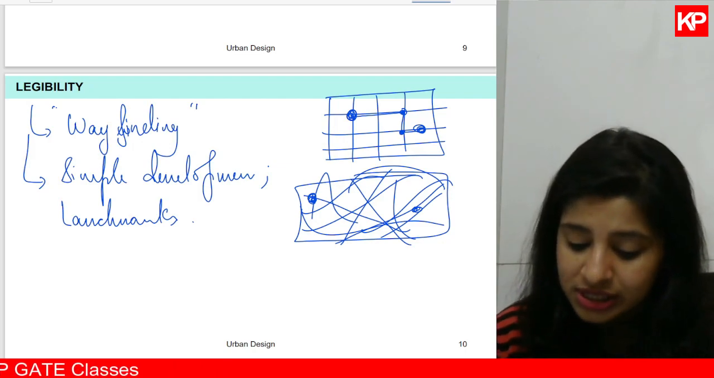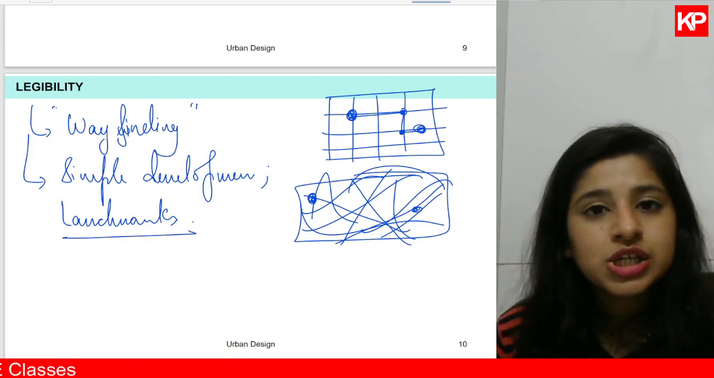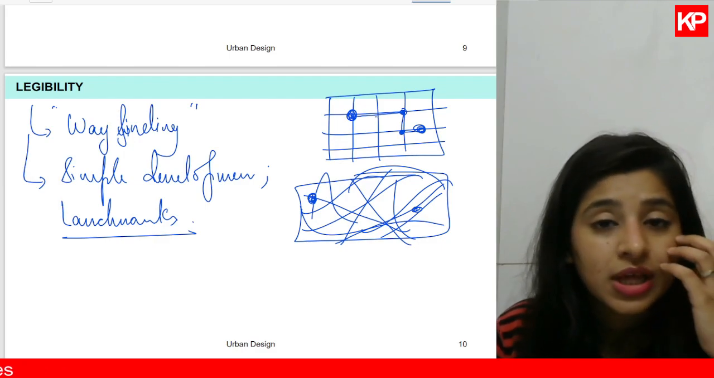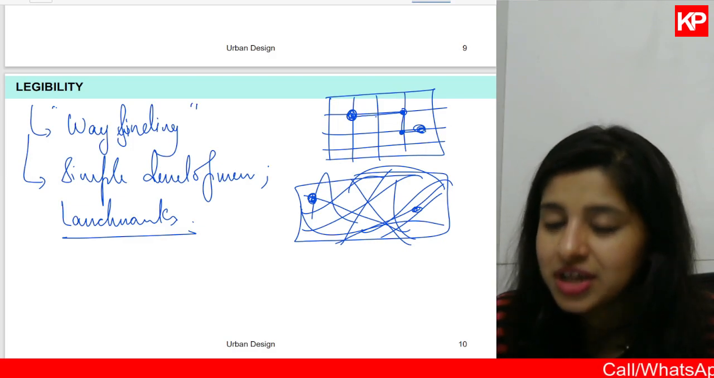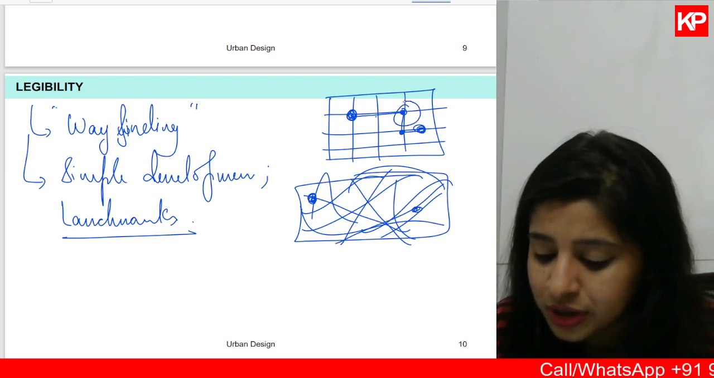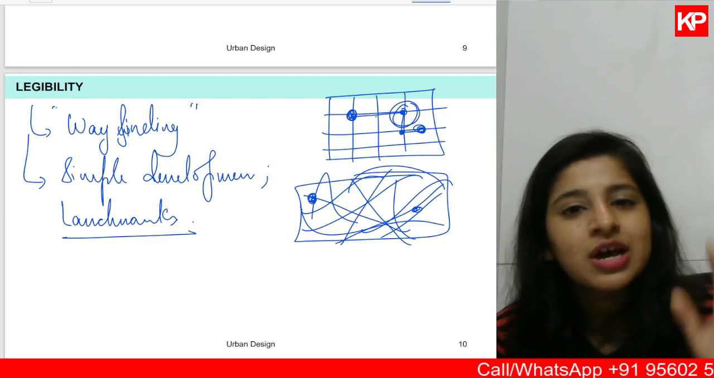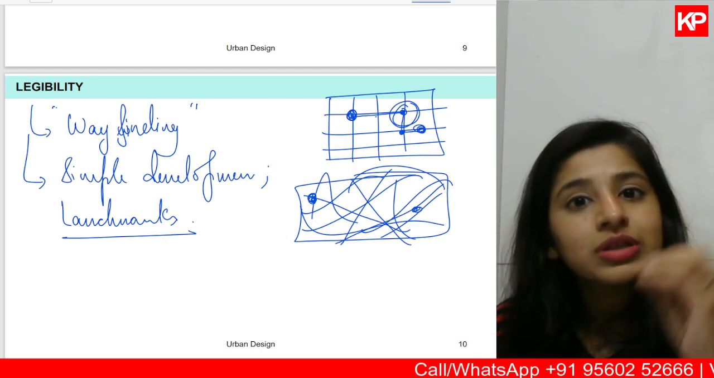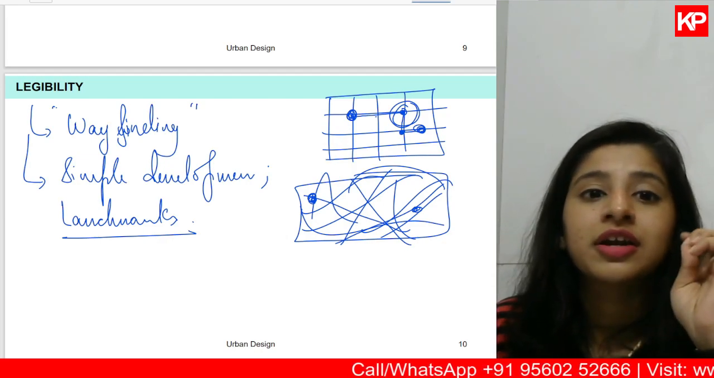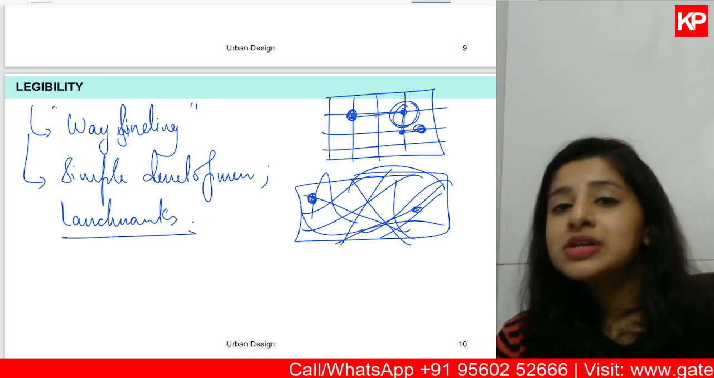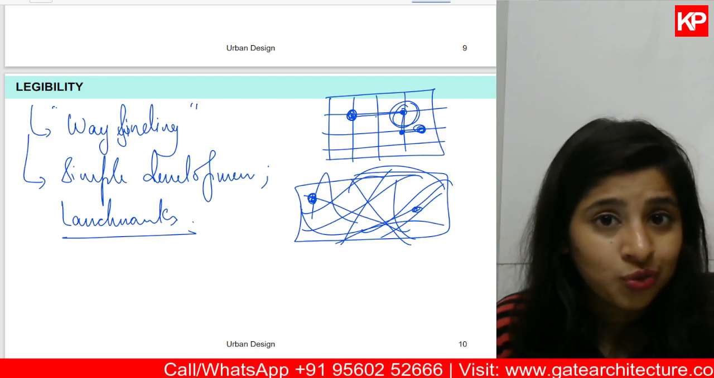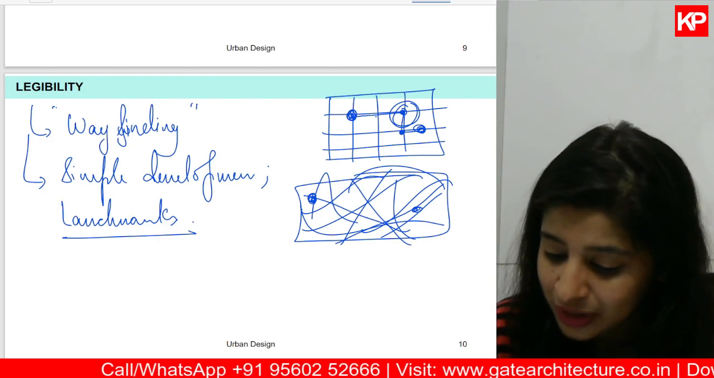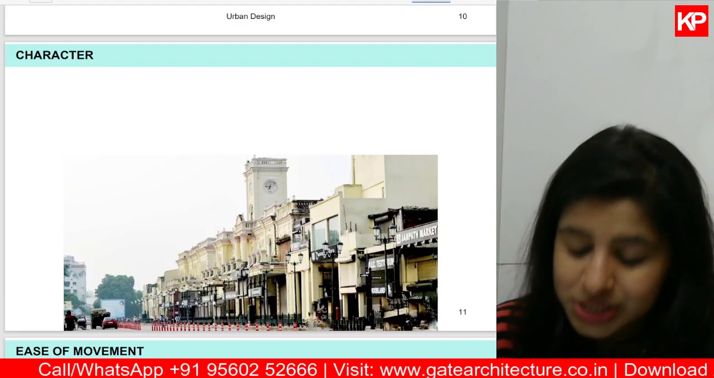Having these landmarks, intersections and nodes creates a very strong image. So next time I visit, I know there is a statue of Subhash Chandra Bose in this particular area, and from there I have to take a right turn. That statue will leave a very strong identity in my mind. That means through urban design, we want to create neighborhoods that are easy to navigate through, that is, legible. The next objective that we come to is the character of the place.